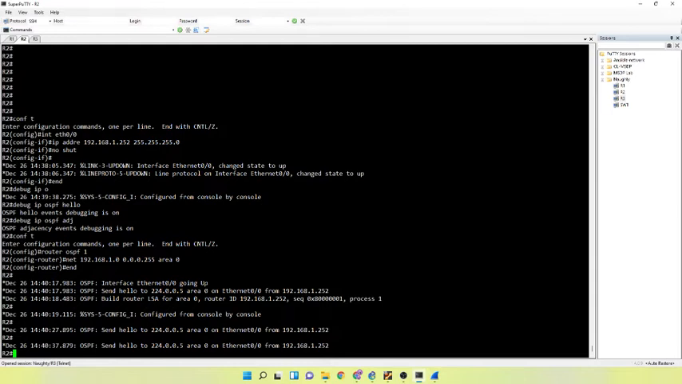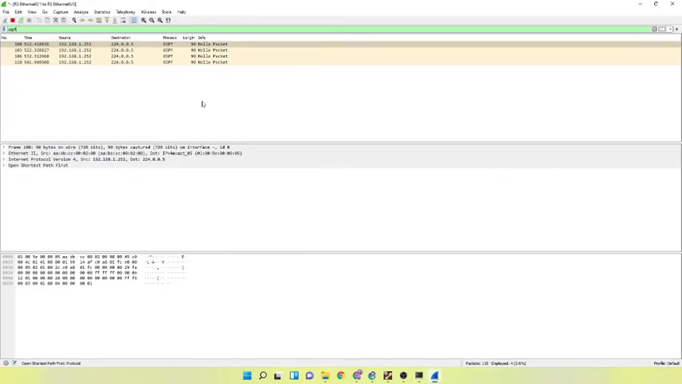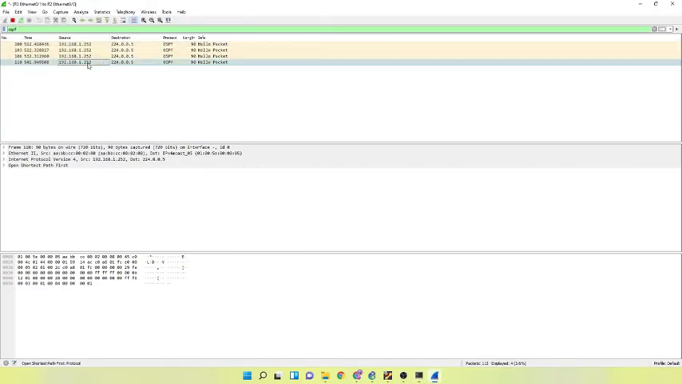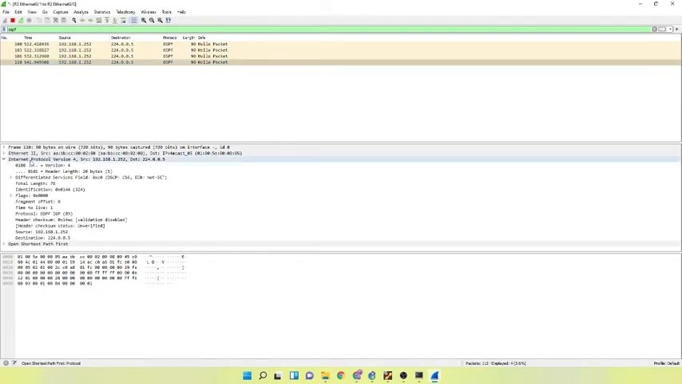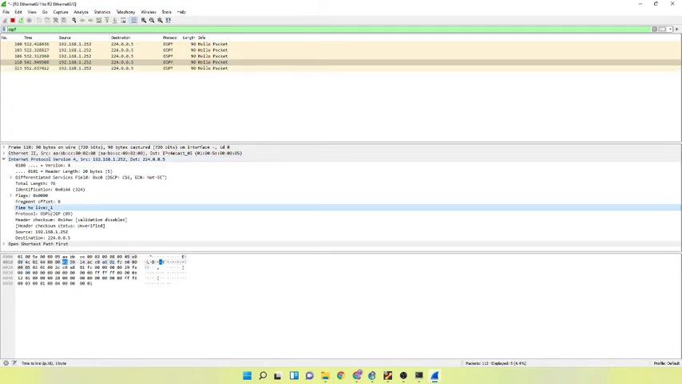Now I'm gonna look at our packet capture and see what happens with these packets. We can see the packets are being sent, but if we expand their IP header, we can see that they are sent with a TTL of 1. That is the default TTL for OSPF packets, and also it's the default TTL for the 224.0.0.0/24 multicast range.